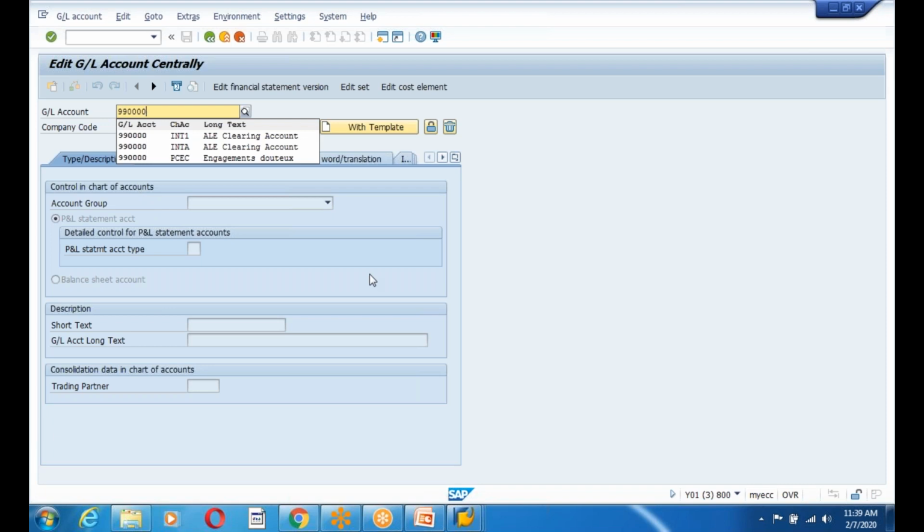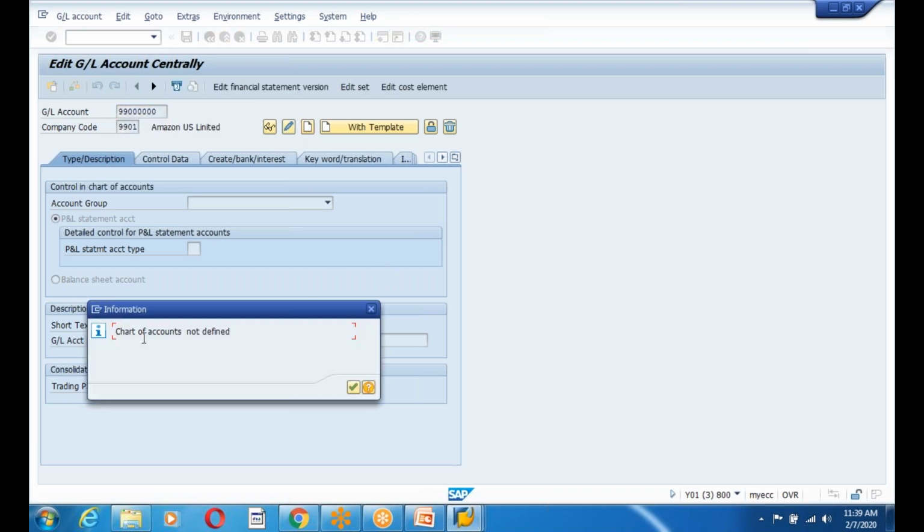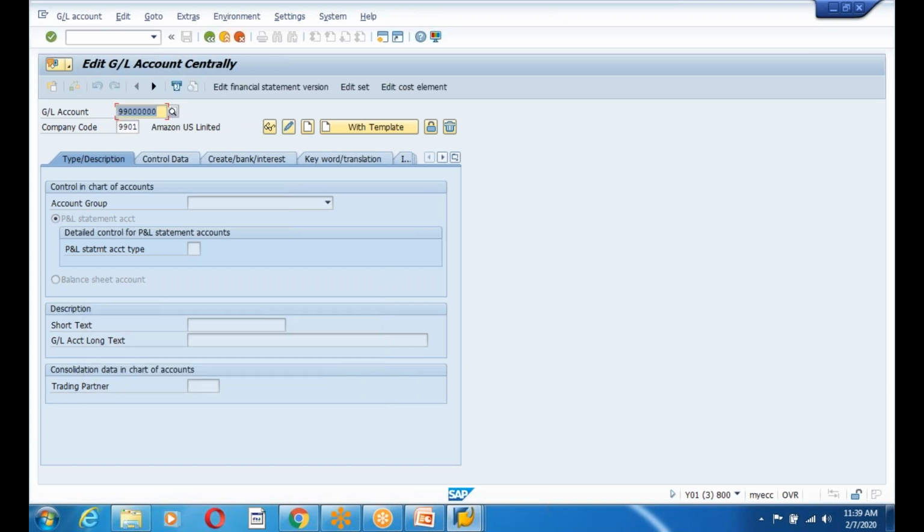Actually, we need to maintain the number ranges and all, so I don't want to show that. So the chart of accounts. We need to define the chart of accounts also. So there is a lot of configuration which we need to do. So maybe I will take the existing one, 1079, which is an EDZ ABAP Hyderabad.